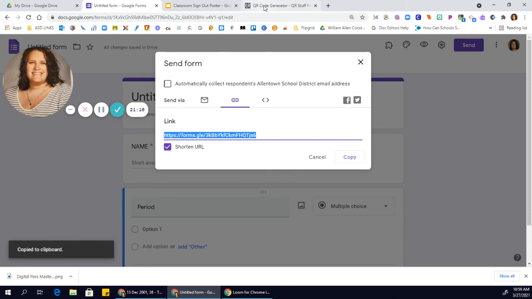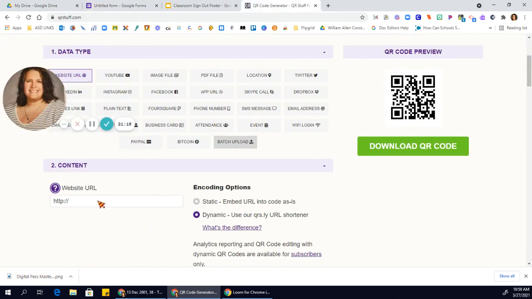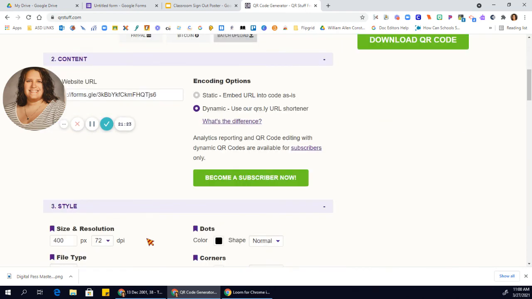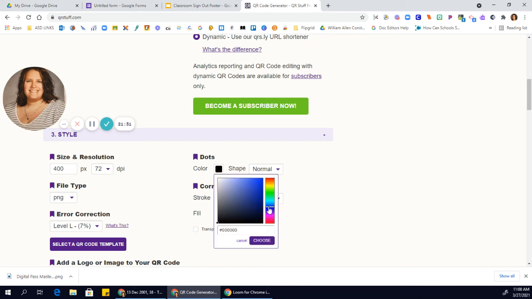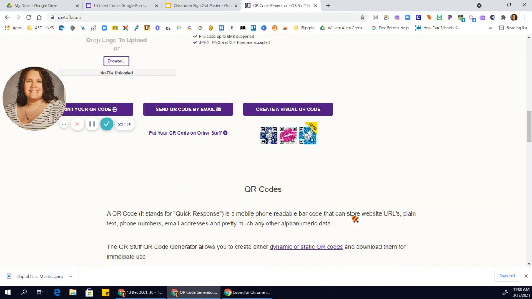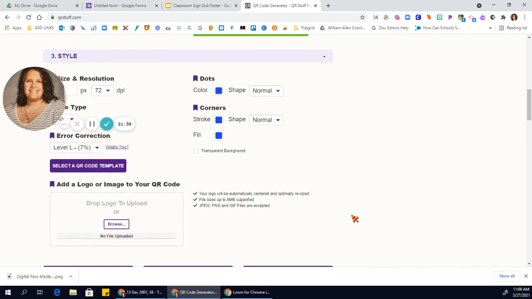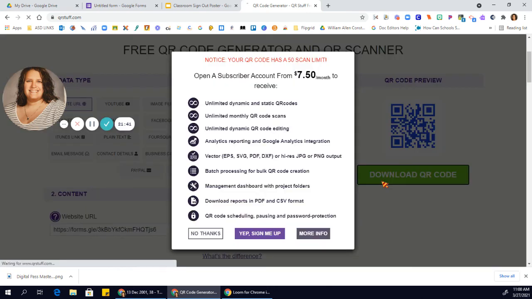So now that link is copied. I'm going to paste the link here. If you want to change the color, I made mine blue. You can do that here. You can change it to any color you want. And then I went up here, download QR code. This pops up. You don't have to worry about this. You don't have to sign up for anything. If you noticed right here, it downloaded my QR code.